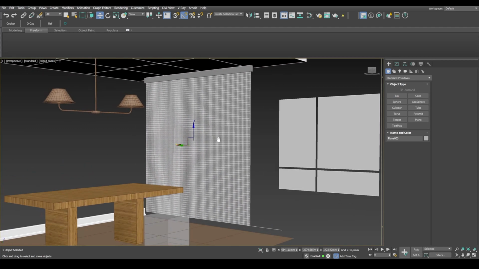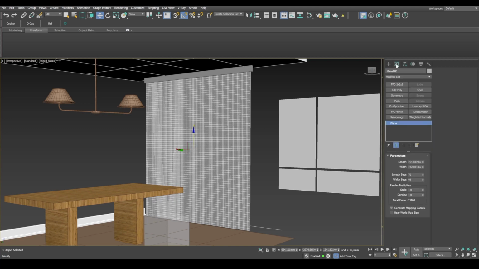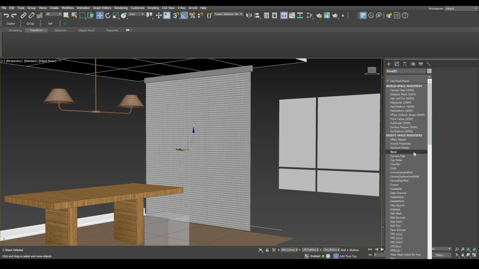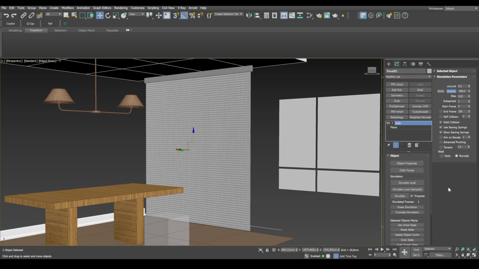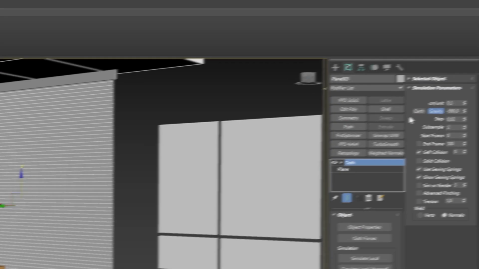Now let's apply the cloth modifier. I shift it down a little bit. Okay. Now the modifier, in the settings, we check self collision and also uncheck solid collision box. Self collision is at 0, subsample is at 2, and we won't change any more settings here.